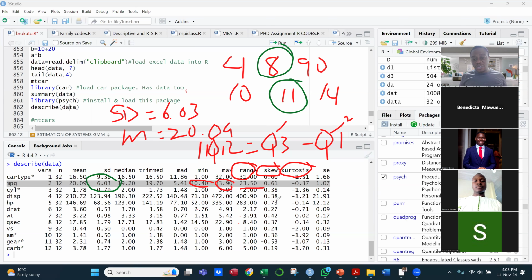And there's one that is not here, but you can later learn about it. It's known as the coefficient of variation. Okay, the coefficient of variation.